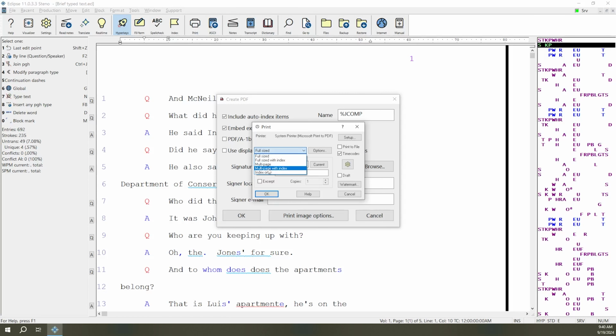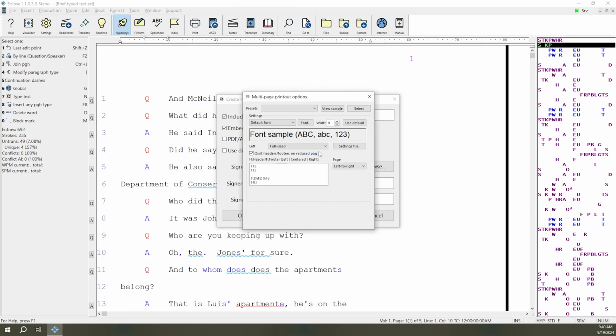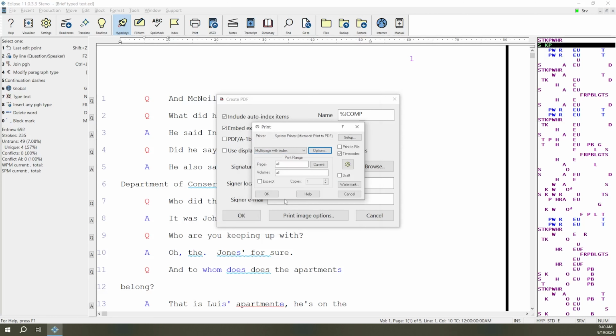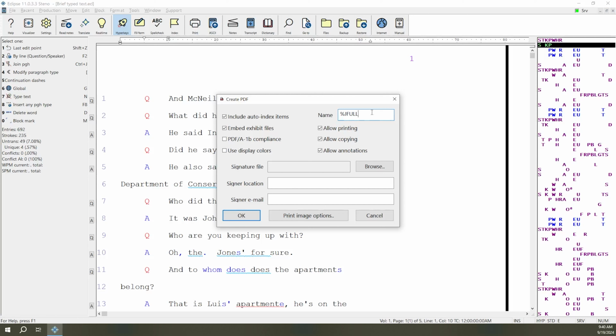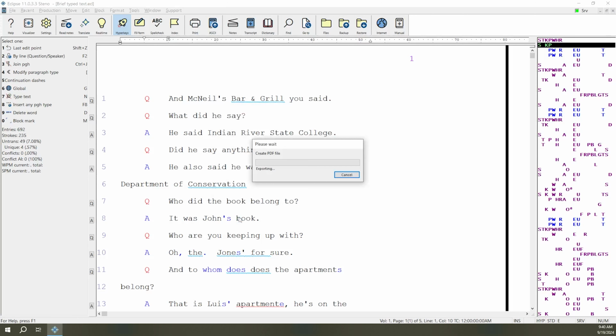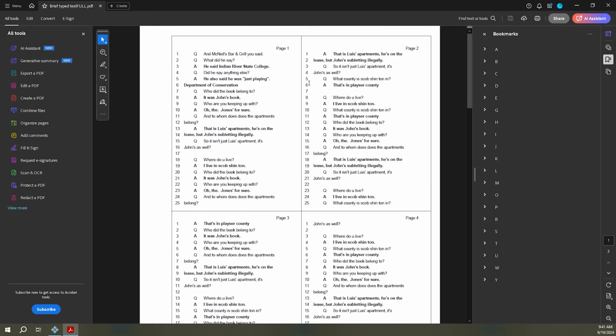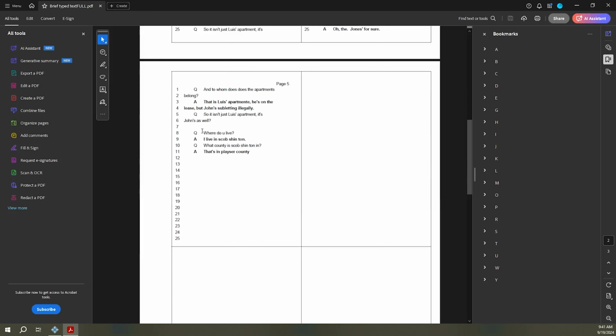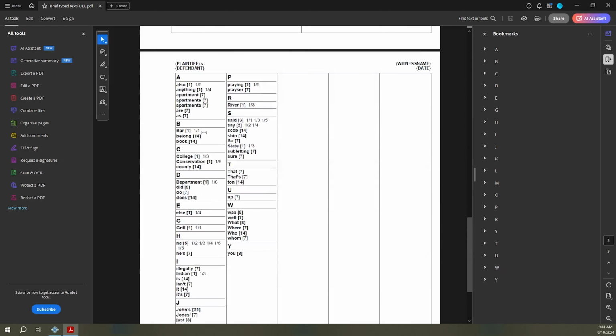So I'm going to select multi-page with index, and I'll choose options, and I'll make sure that my left margin here is set to full-sized. I'm going to change my PDF name to indicate that this is the full-size left margin, and I'll press OK, and we'll make a PDF of our 4 per page multi-page. And so here I have my multi-page, which is 4 pages per page with a full-sized index, followed by a word index.